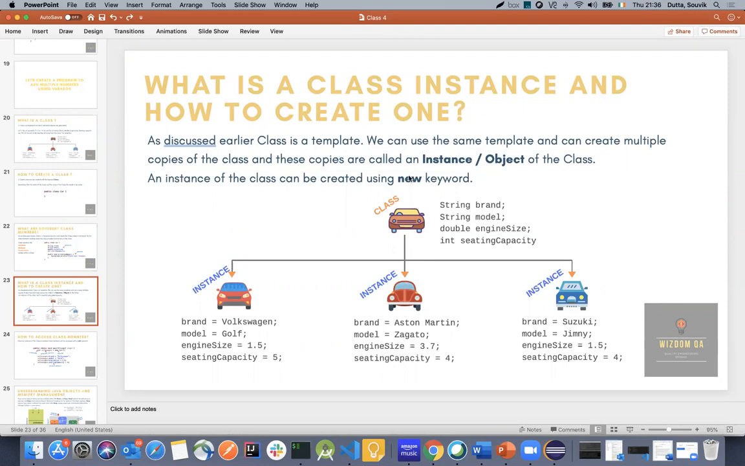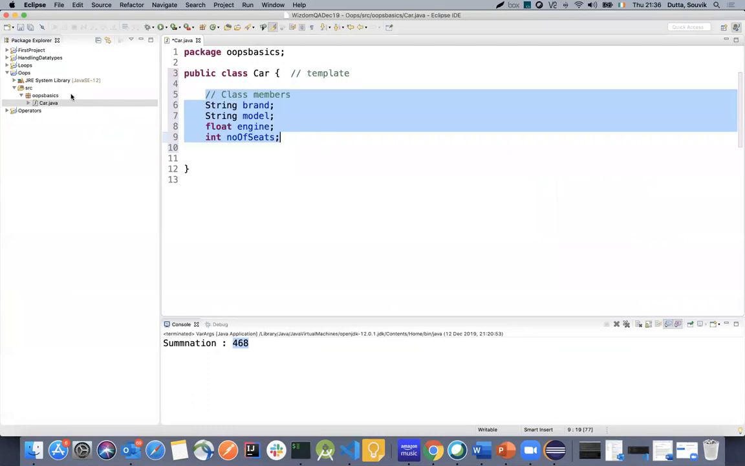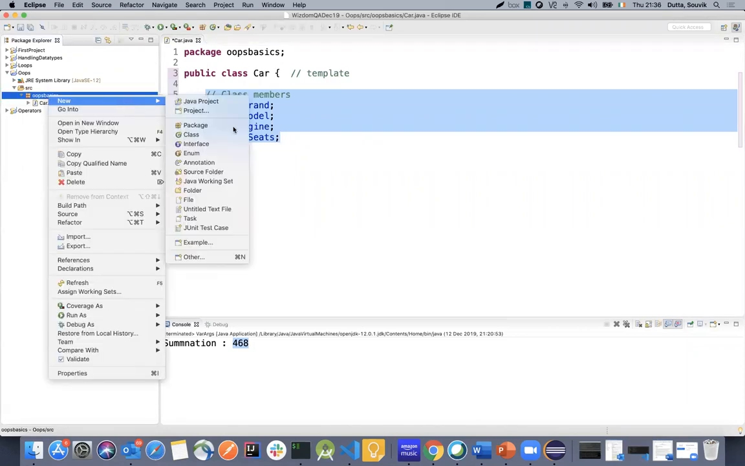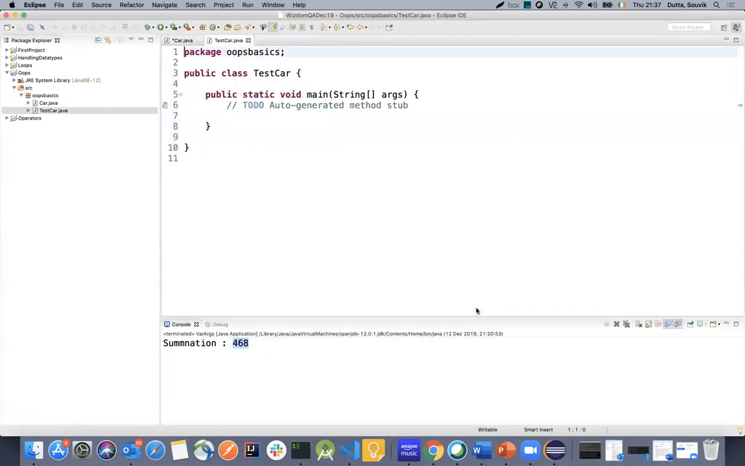Let's try to do that in code. So where do I do this? Where do I actually write that piece? I will now create a main method. So in the OOPs basic package, I'm going to create a class called TestCar. And this class will have a main method, because I told you that there should be an initial point from where your execution will be started. So TestCar, the main method inside TestCar, is that initial point.